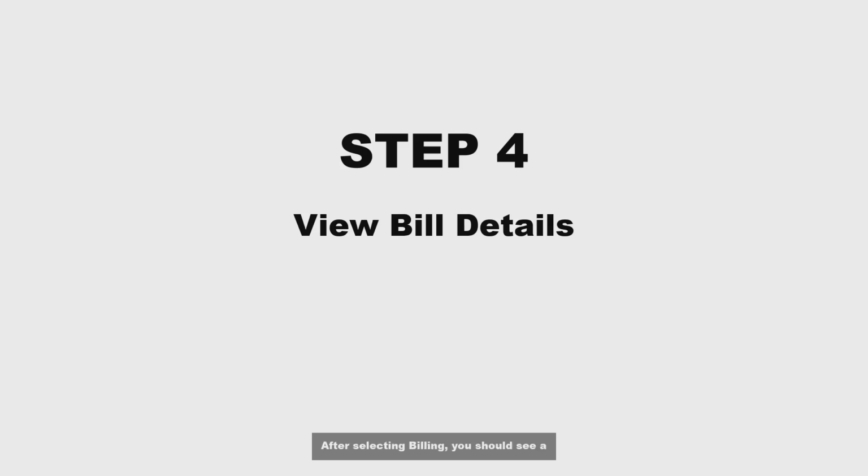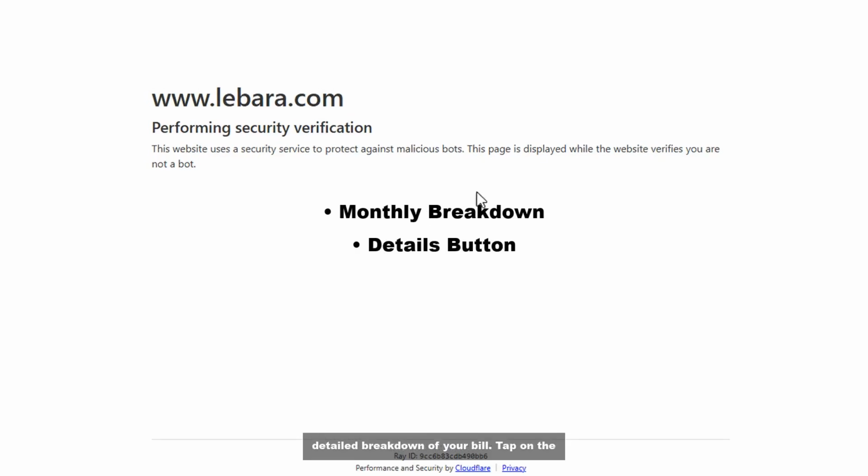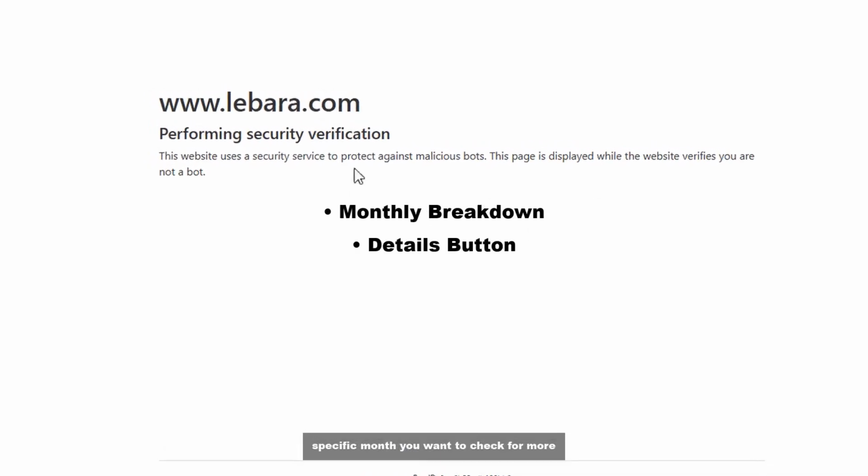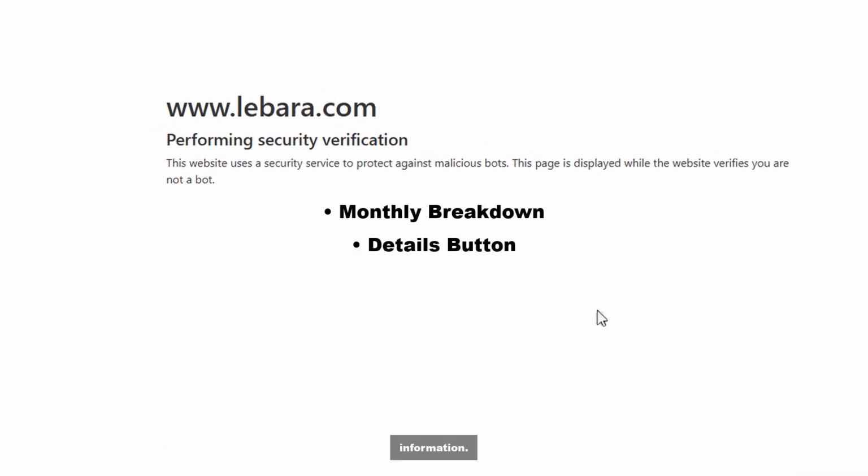Step 4. View Bill Details. After selecting Billing, you should see a detailed breakdown of your bill. Tap on the specific month you want to check for more information.